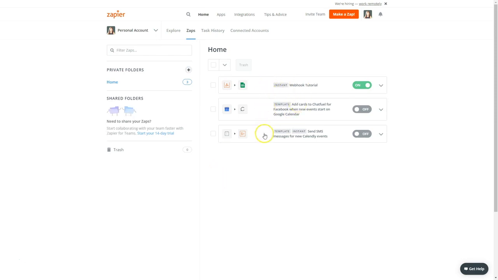And now you can see that I've got the Webhook tutorial right on my dashboard, and it's turned on and running. So it's now working. So the next step is to actually go back into my website and do one more test purchase to make sure that the Webhook is capturing the data and putting it into my Google spreadsheet. So I'll see you on the next video.